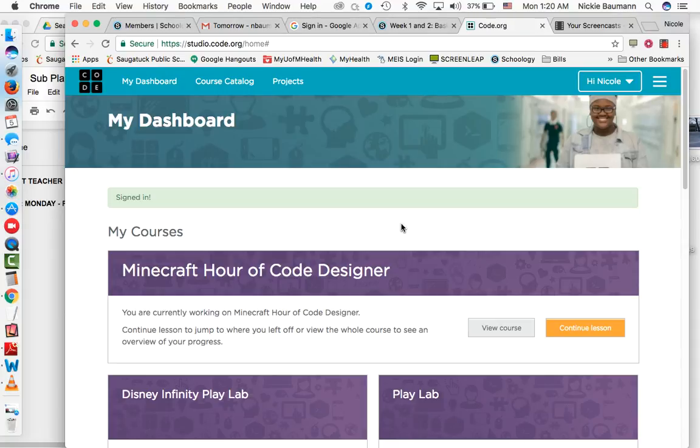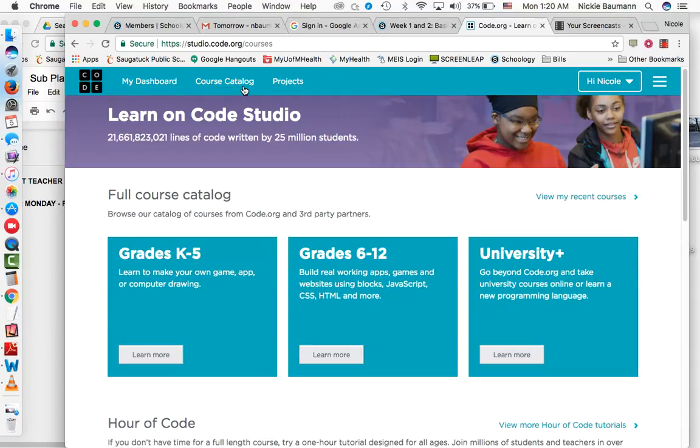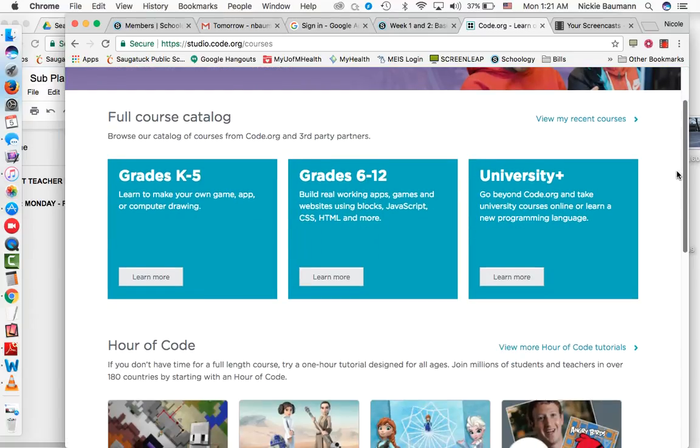Now, hopefully it sends you to this landing area right here. Mine might be slightly different, but I think you're going to be just fine. What we really want to go to is course catalog. Now, before we get started, the reason why I had you guys sign in is because you will be able to log in at any time, play this at home or whenever you have some free time, and it will save your information. So that way, if you are working on a program or working on a game, you don't lose that.